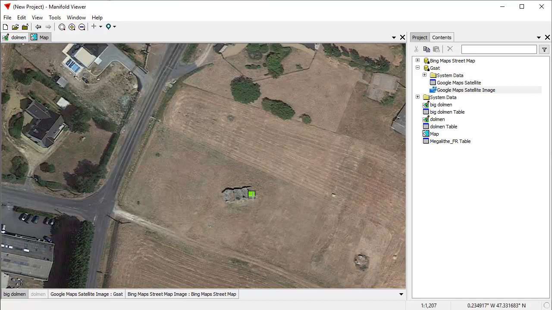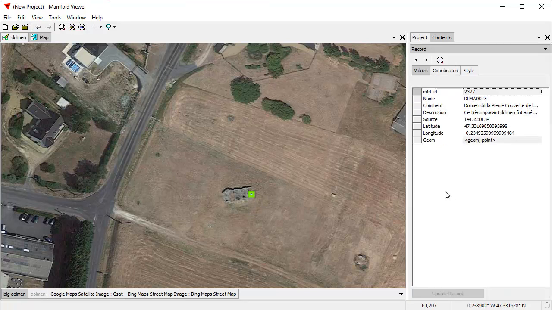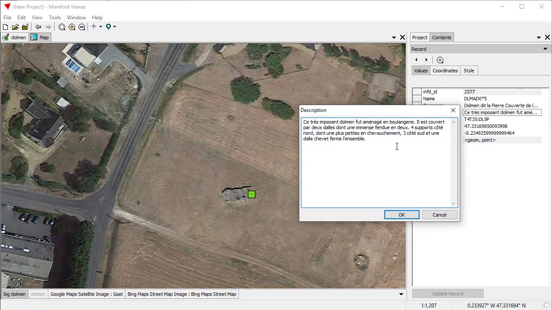If we want to see what the actual dolmen is here, we can alt-click onto the square there to see the attributes for that point. And we can see this one is called the Dolmen de la Pierre Couverte de la Madeleine. Apologies for my poor French accent. And I can right-click on this and choose Edit to see a paragraph-length description. If you speak French, you know this is très imposant. This is a very imposing dolmen that was at one time used as a boulangerie, as a bakery.